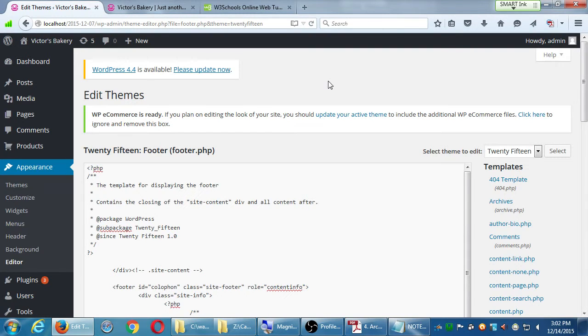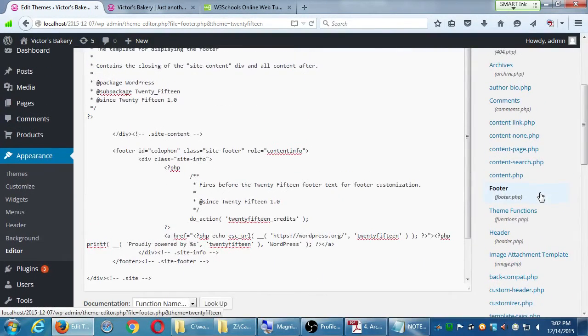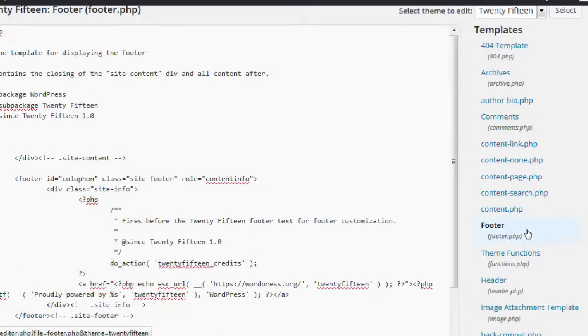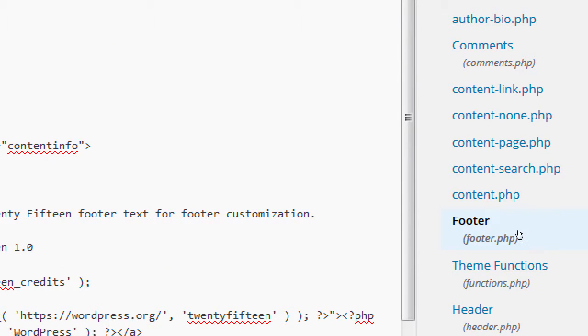In our editor, we have several pieces we can edit of the site. From the templates on the right side, the way WordPress works is there is a footer. Click on footer. There is a file that contains everything that goes in the footer, which is everything on the bottom of the page. So find it on the right side and click footer.